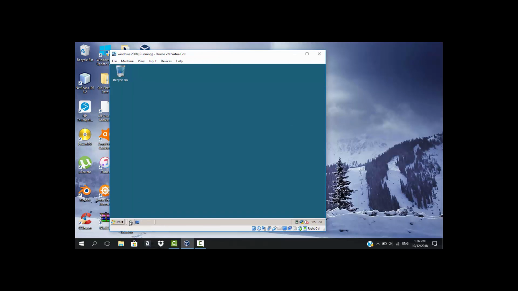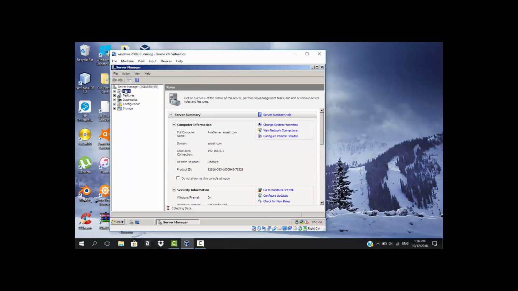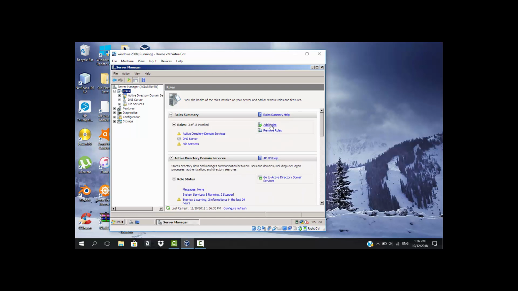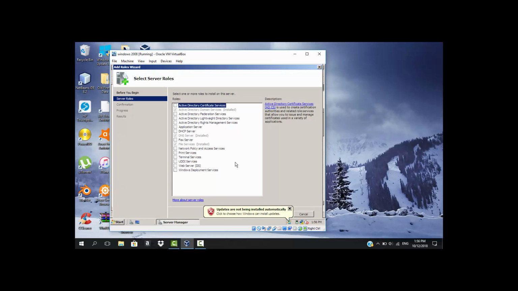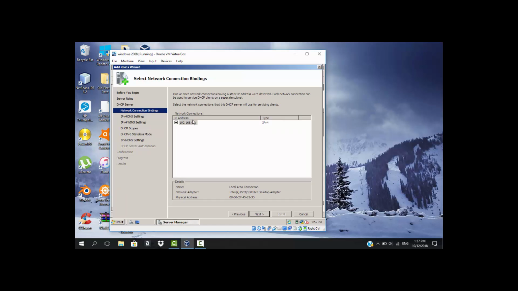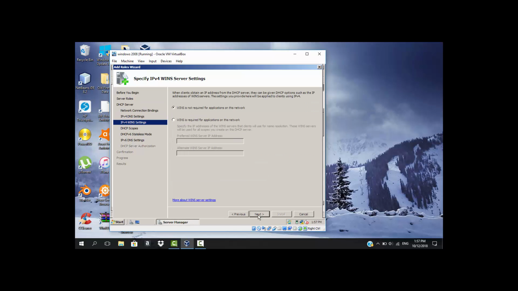So we'll go over to Server Manager, Roles, then we go over to Add Roles, then we'll click Next, then we'll click on DHCP Server, then we'll click Next, and click Next, and this shows the server's IP address. So you click Next again, you'll press Validate, then we'll press Next.